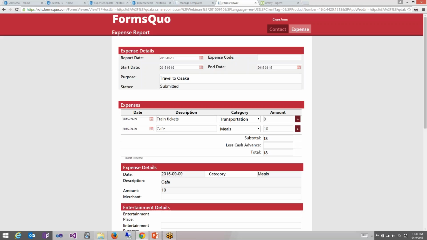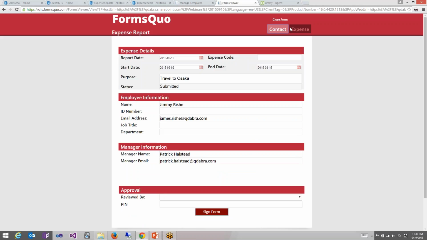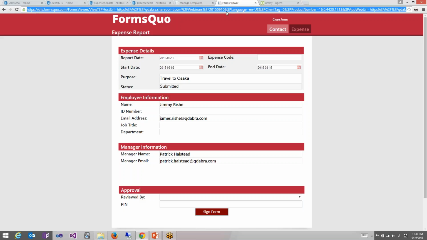Okay, and we can see here that it has loaded up the form. It's got the stuff that I entered in here. I can switch between the tabs again. And so this goes back to some of the qRules commands I mentioned earlier. There's a command called getInputParameter, which basically allows the form to retrieve a value from the URL that was used to open the form.